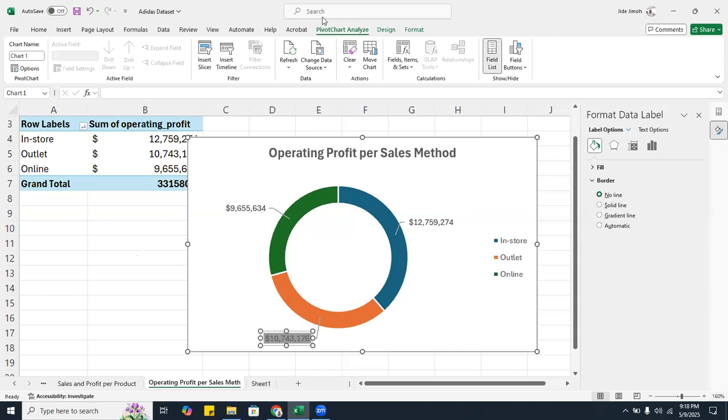Someone here asks, can I use a line graph? Yes, you can use a line graph, but I said last week that a line graph is mostly used for time series, when you're trying to compare against time, maybe months, days, years, and so on and so forth. Though you can still use it, it will still speak well about your analysis.